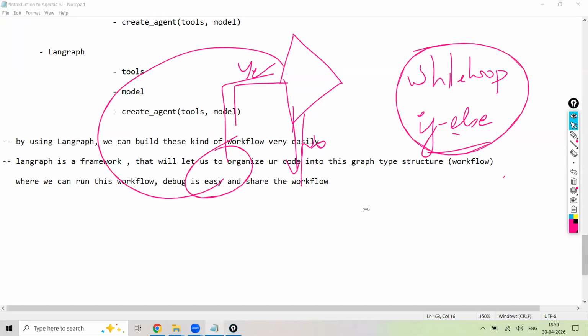Basically, in our agentic AI, what is the backend code of our agents? Within the agent backend, the code is nothing but a while loop with if and else.